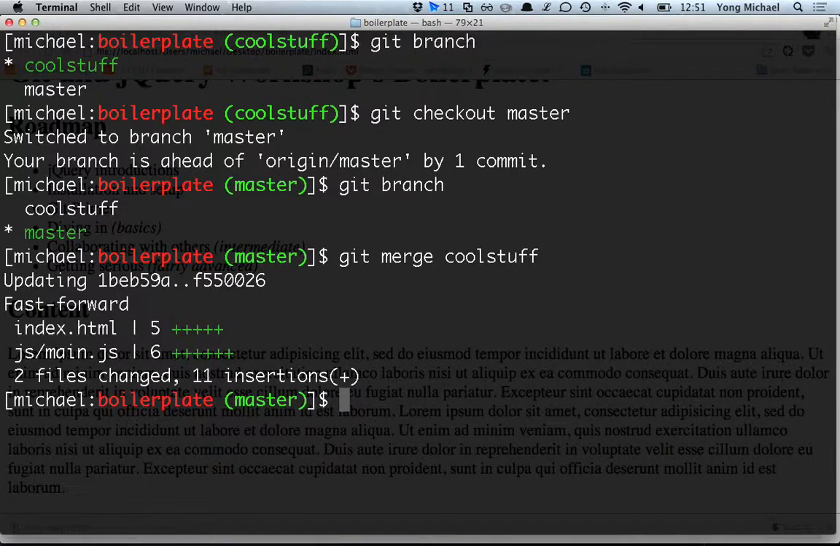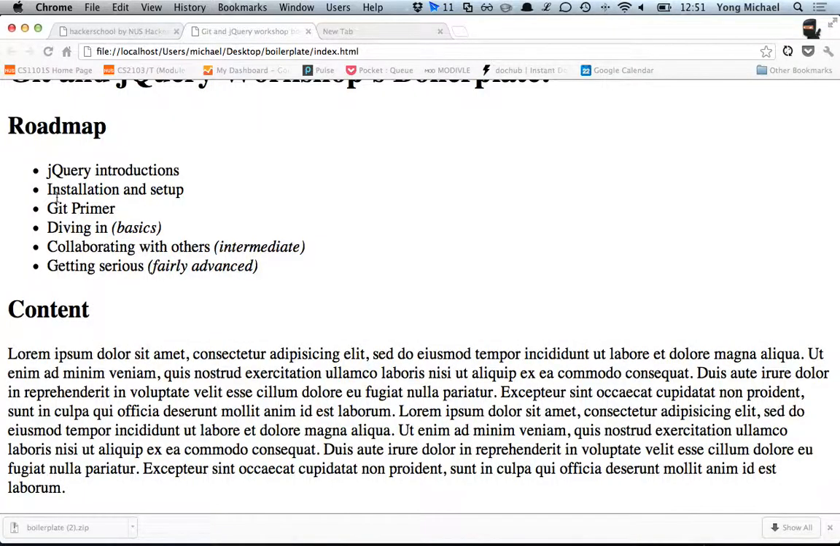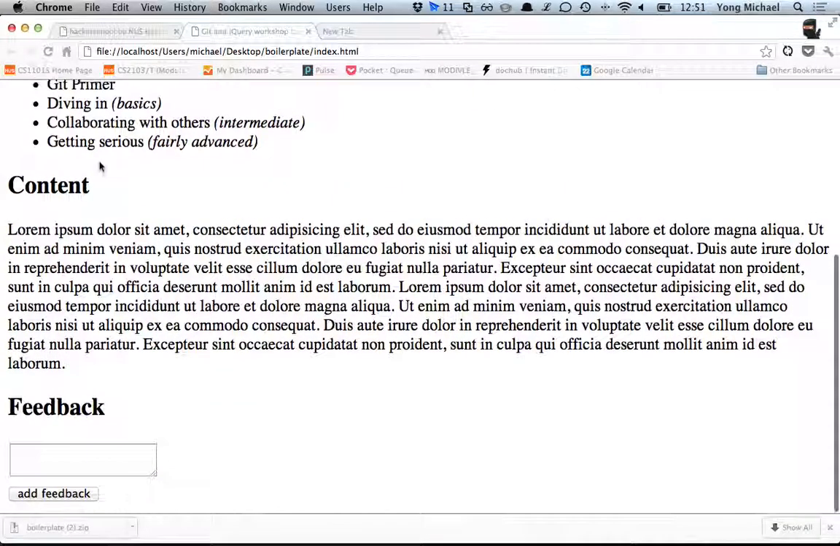and then Git basically just does that. It merges the two universes, and we can very easily check that by refreshing the page. You refresh the page and you find that the feedback tag is back. Git went to the universe called cool stuff, took the changes that we made there, brought it back to master, and applied it here. And now we have the feedback over here.